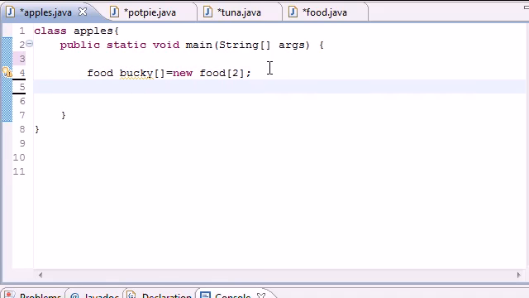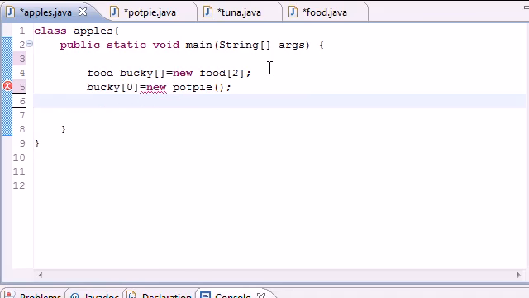And remember, like I said, since we have something of the food type, it can hold objects of tuna and pot pie. So for example, Bucky 0 can hold objects of new pot pie, just like that, and we'll set Bucky 1, which is a reference variable, and we'll set this equal to the object of new tuna.